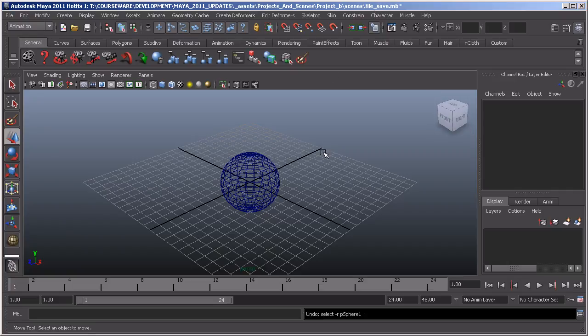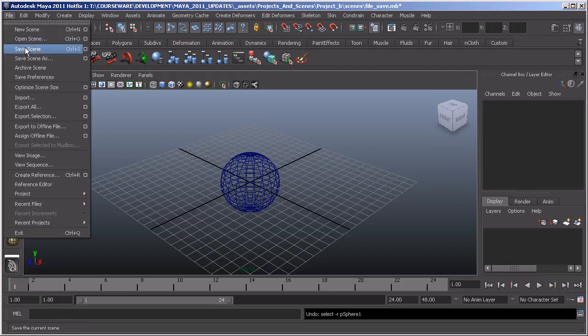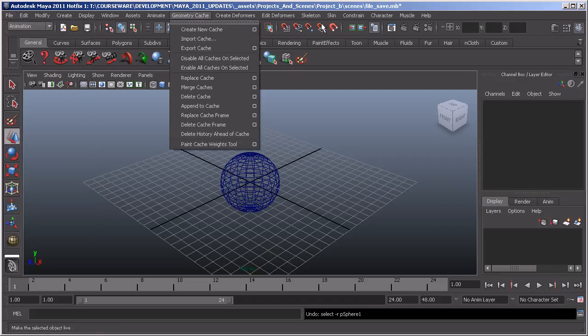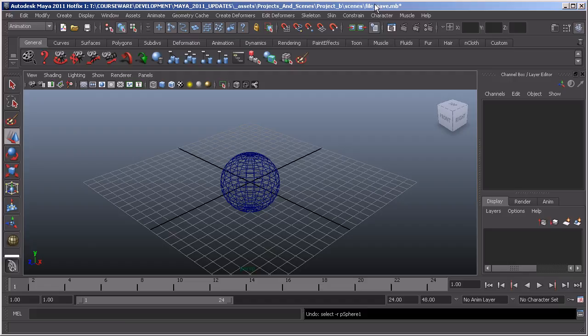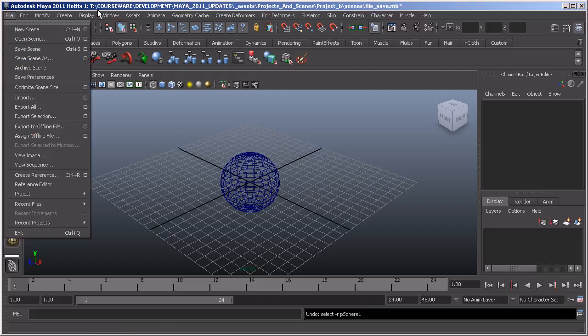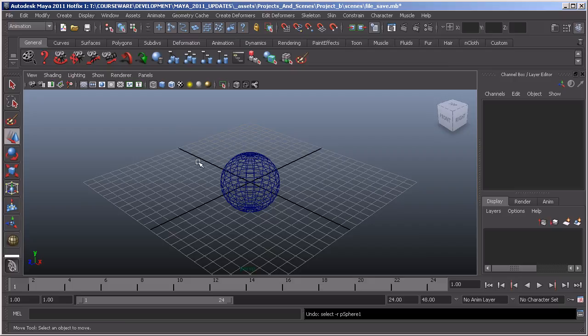Now if I was to continue working inside this scene, I've got two options. Either I can save over the work that I've done, and that's fairly easy. All I need to say is File Save Scene, or use Control S. This will override any other saves that have this file name.